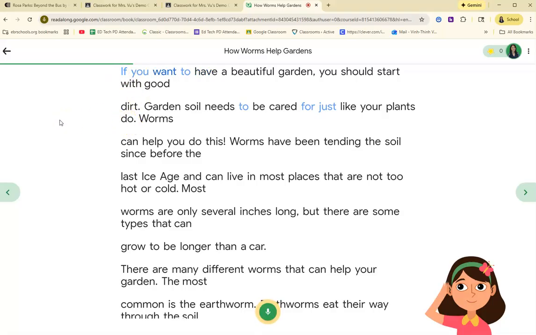If you do not want to make a beautiful garden, you don't need to with good dirt garden. Soil needs, you get the gist. I'm gonna pause it and it's gonna tell you.